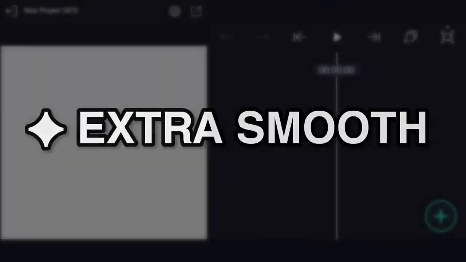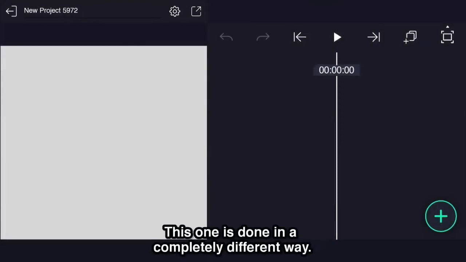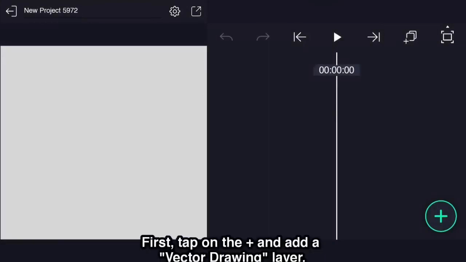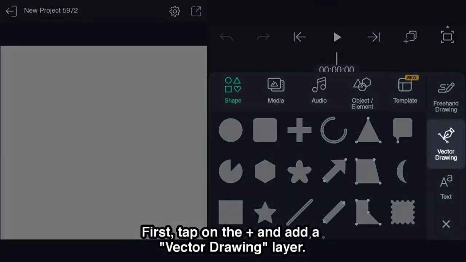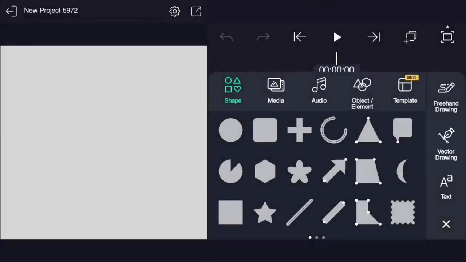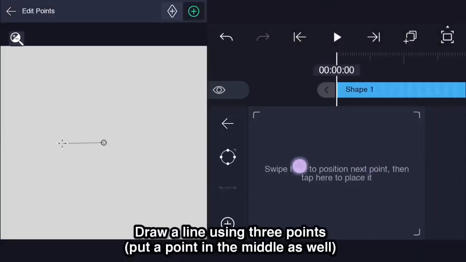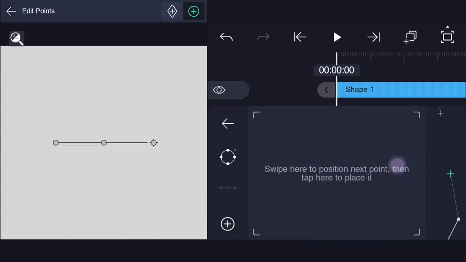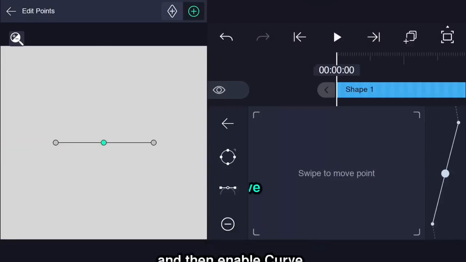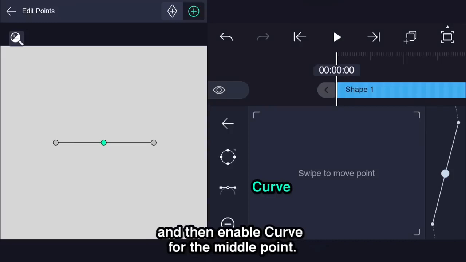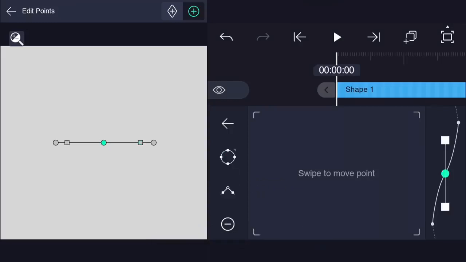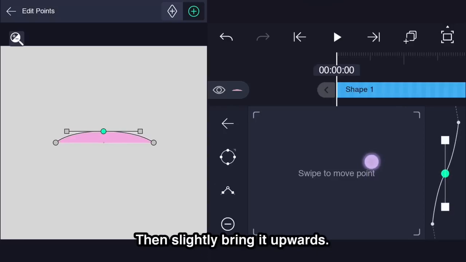Extra smooth. This one is done in a completely different way. First, tap on the plus and add a vector drawing layer. Draw a line using 3 points, put a point in the middle as well. And then enable curve for the middle point. Then slightly bring it upwards.